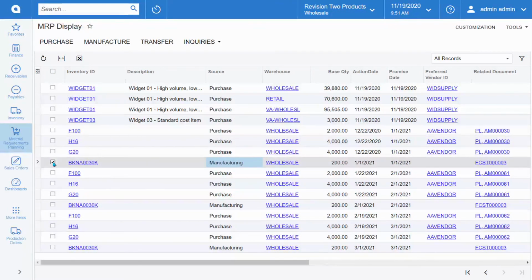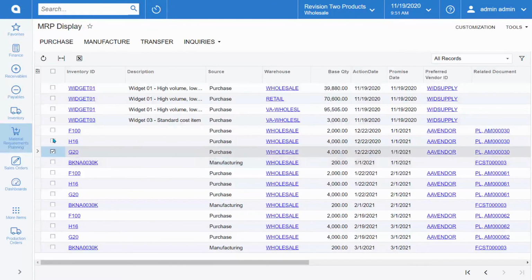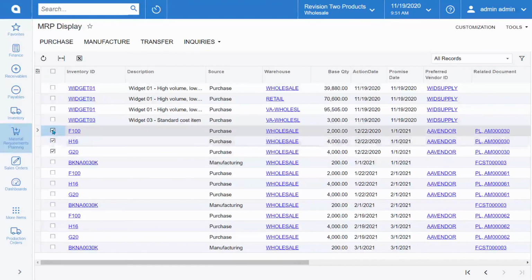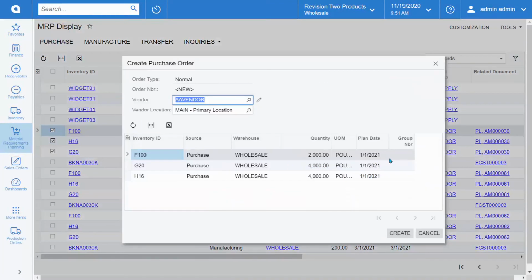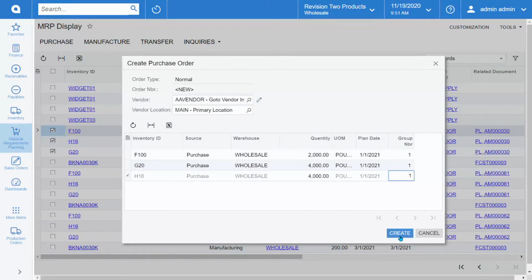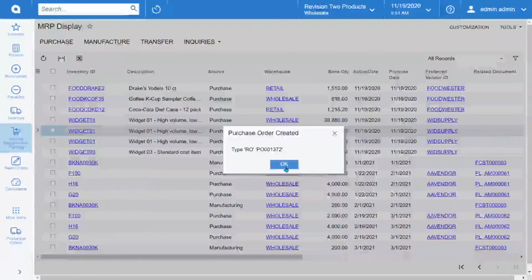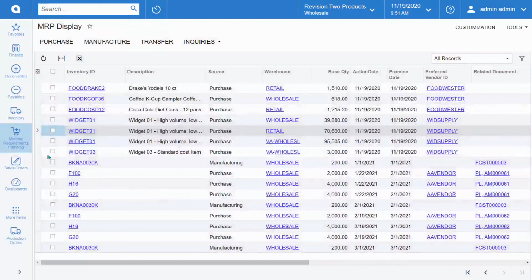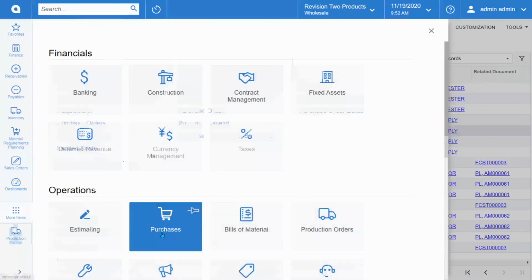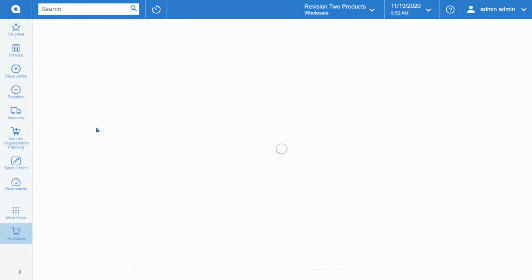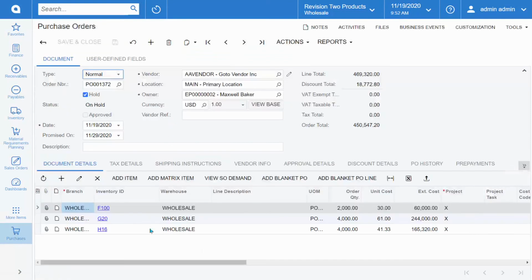Acumatica is allowing me to generate both the purchase orders for my components as well as the production orders themselves. I can use grouping suggestions to place my items all on one purchase order if they're going to the same vendor. And I will see MRP refresh to display my new calculations based on the changes. I can now go through the process of sending my purchase orders out to the vendors and receiving them into inventory as they come into my facility.